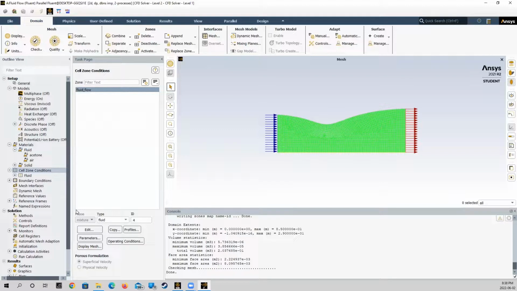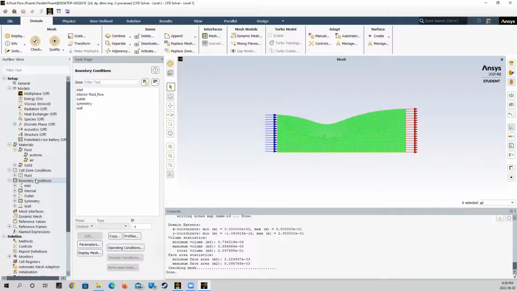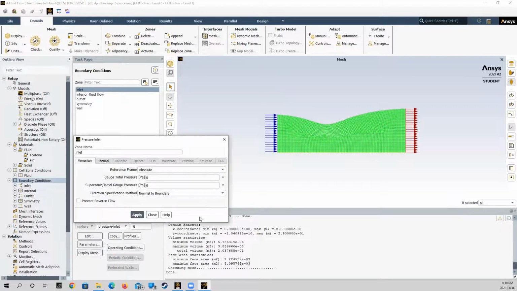So now it's time to look at the boundary conditions. I'll double click on boundary conditions. And as you can see here, this is where our named selections that we made in the measure come into play. The inlet, we can see, is defined as a velocity inlet. That is not good because we are specifying the pressure at the inlet. So I'll change the type to pressure inlet instead. And that will open up this window here.